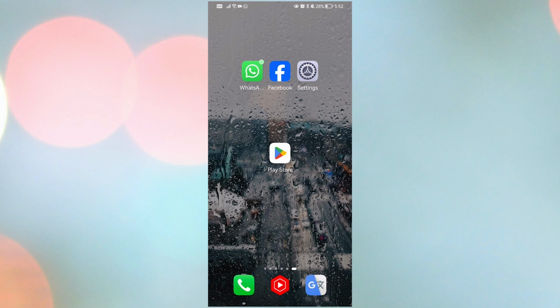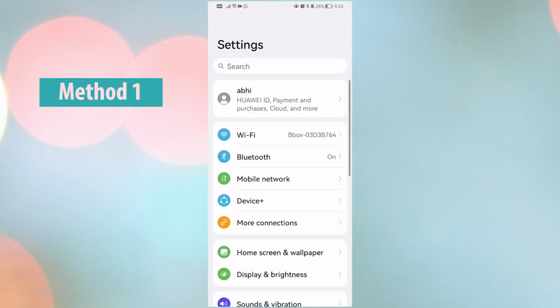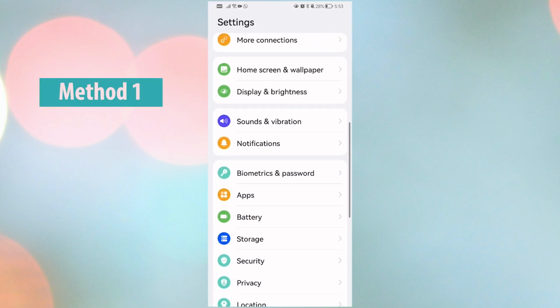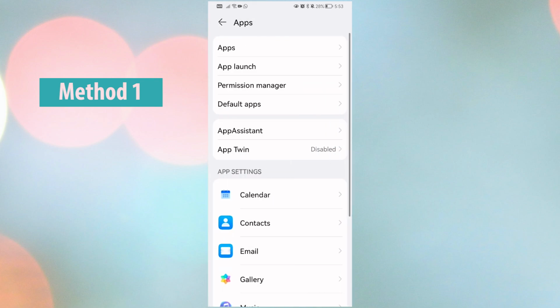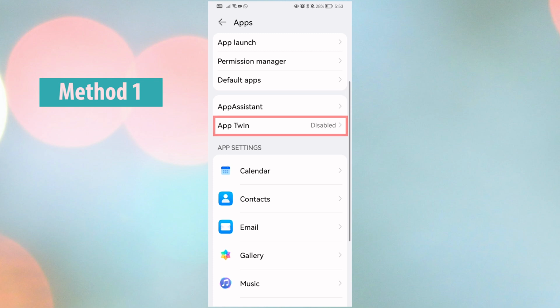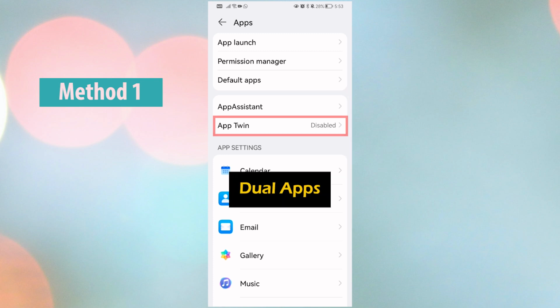Let me show you two methods how you can use second WhatsApp on your Android phone. Method 1. Go to settings and then scroll and you'll find this option, apps. Click on apps and now you'll find this option, app twin. In some brands it can be called dual apps or app clone.